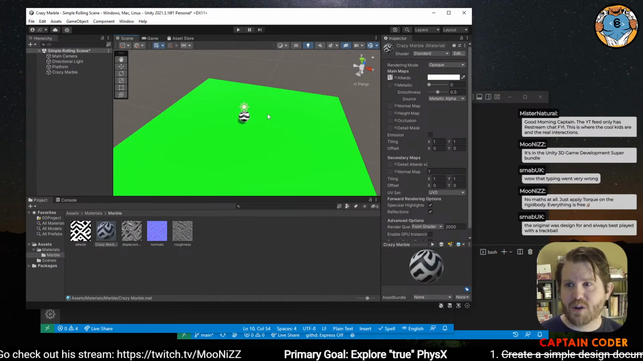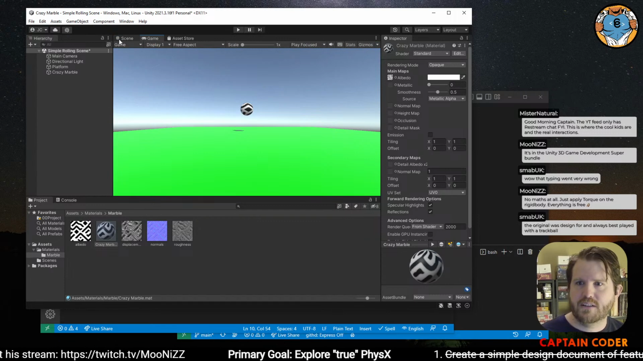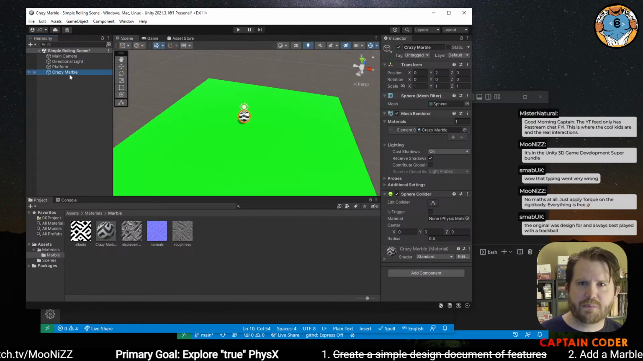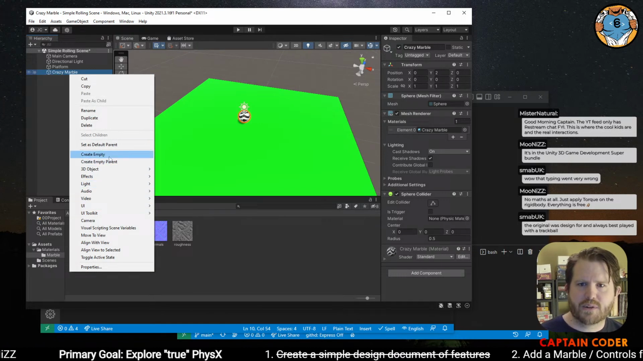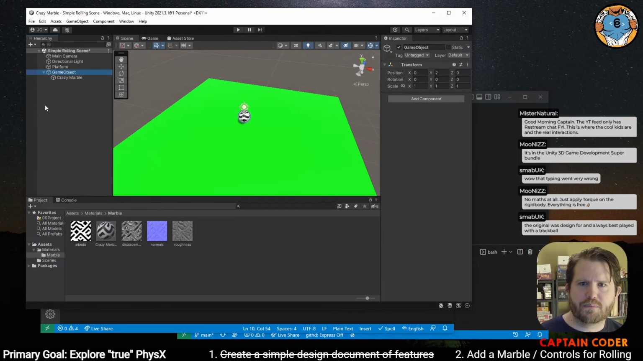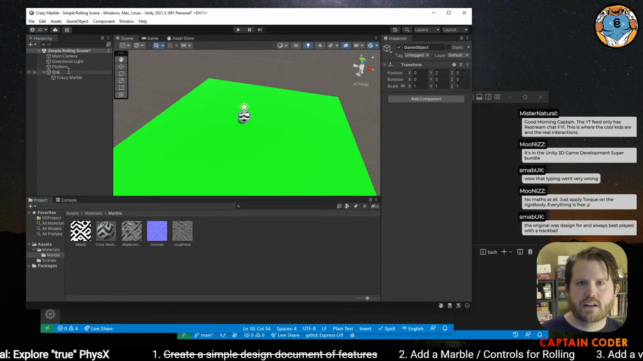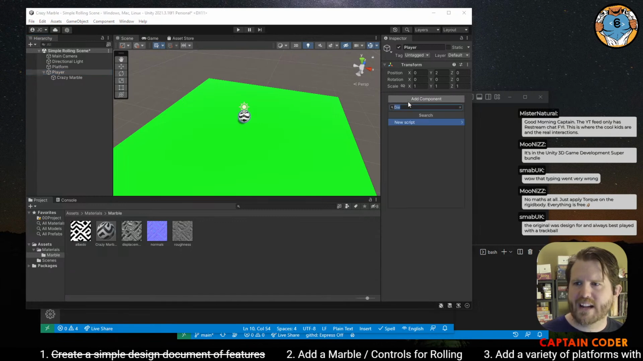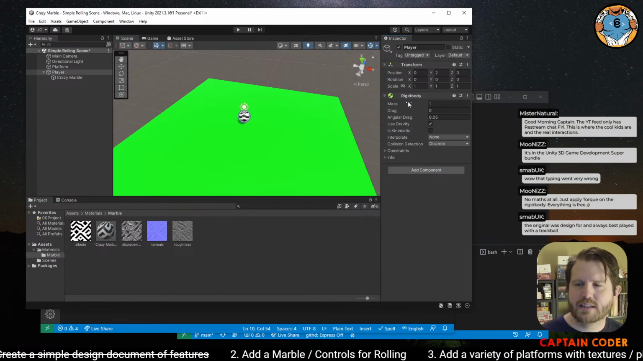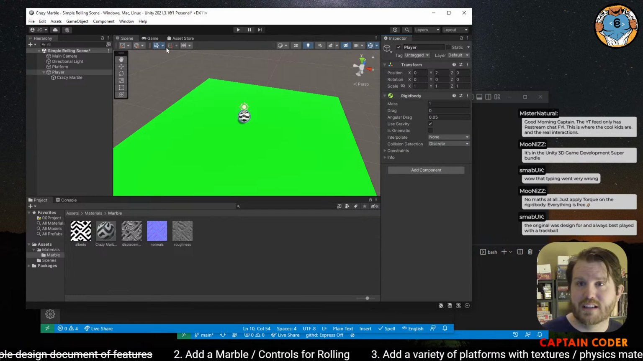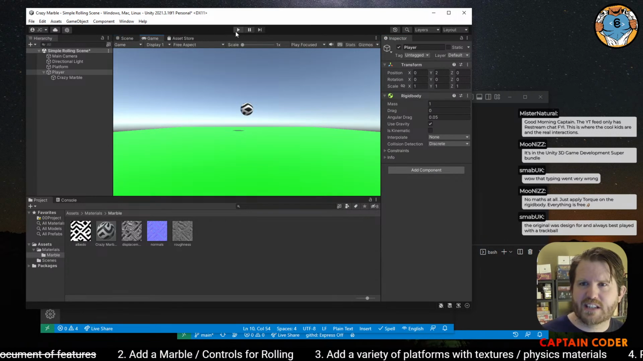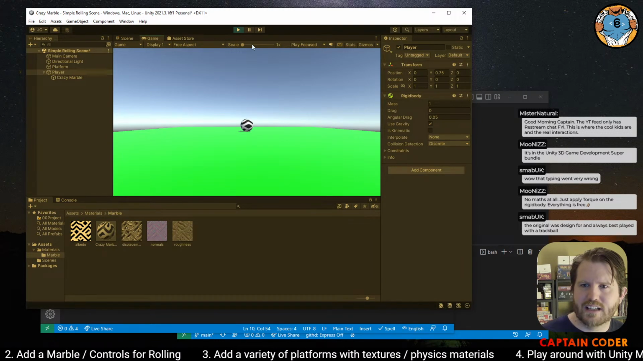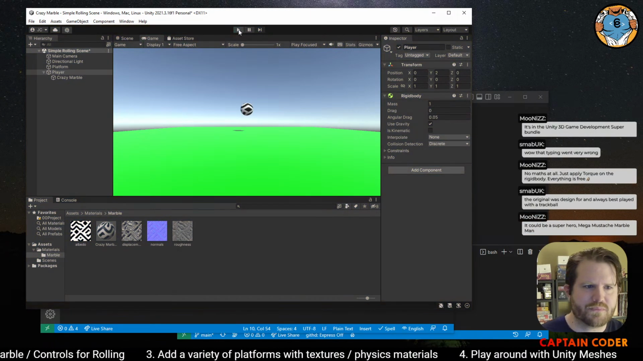All right, so we got our marble. We got to add a rigid body to our marble, right? So we're gonna create a parent object here. Create empty parent. It's gonna be our player. We're gonna add a rigid body to that. I think that's all we need to give it gravity. Yes. All right. Now we have a marble there.